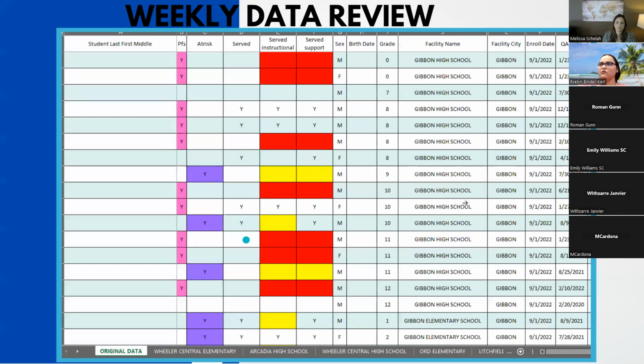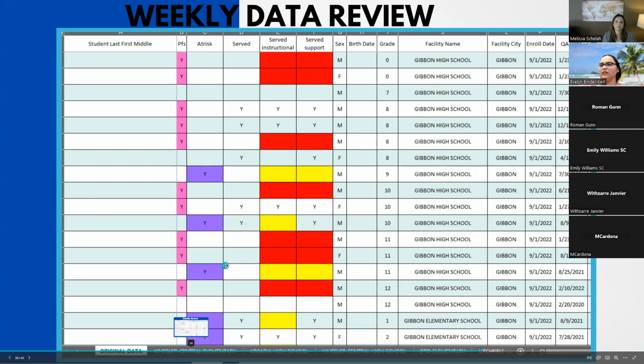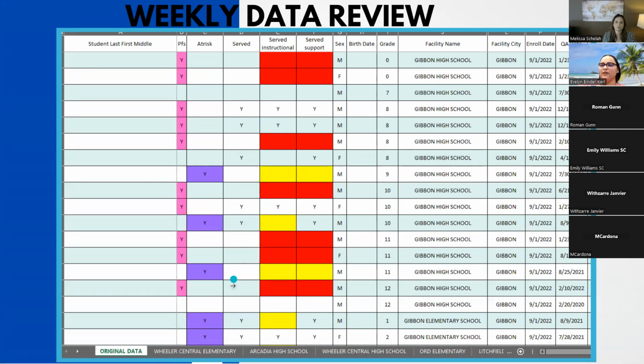So this is that information we review. We list all of our students, our PFS and our at-risk students, and then also the areas that they have not been served. So we can look at this, and this is original data for our whole school, for our whole program. And then you can see these bottom tabs.